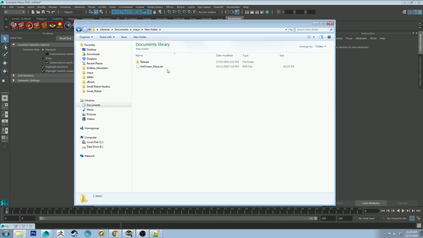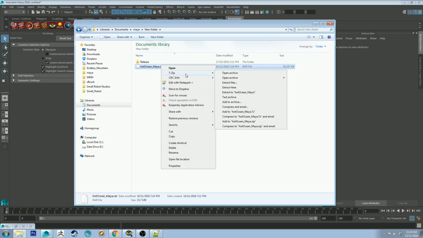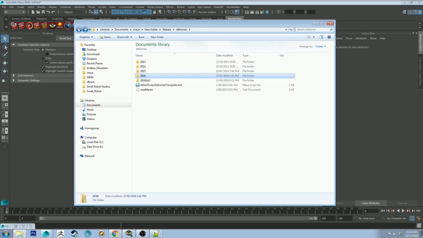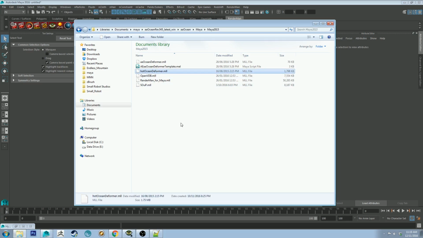So once you've downloaded it, you'll get this hotOcean_Maya. If you extract that, if you've got 7-zip, you can just right click and extract files here, and you'll get this release folder. You want to go into deformer, and then your version of Maya. Mine was 2016 and Win64, and the .mll will be in there, and that MLL is called hotOceanDeformer.mll. So you can copy that out and paste it somewhere easy to find for now.